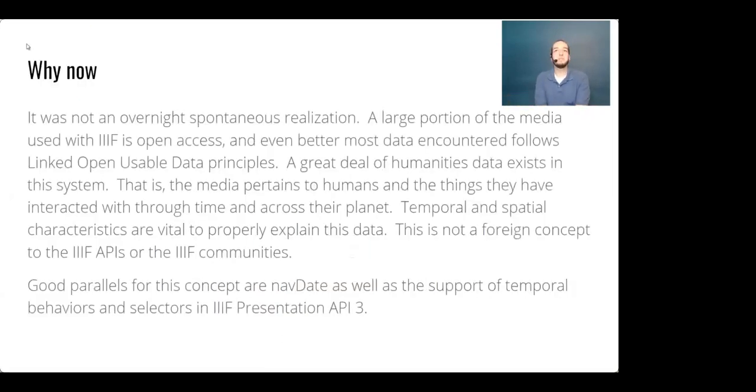It was not some overnight realization that IIIF data would be greatly enhanced with geospatial descriptors. A lot of humanities data exists in the system, so that is media that pertains to humans and the things they have interacted with through time and across the planet. This means temporal and spatial characteristics are vital to properly explain this data. This is not a foreign concept in the IIIF APIs or in the IIIF communities. Some good parallels you could draw for things that exist in the API right now are the navdate property, as well as the support of temporal behaviors and selectors.